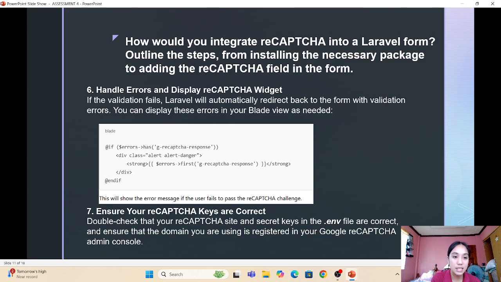And the sixth step is handle errors and display the reCAPTCHA widget. So if the validation fails, Laravel will automatically redirect back to the form with validation errors. You can use these errors in your blade template as needed. So here is my example code.